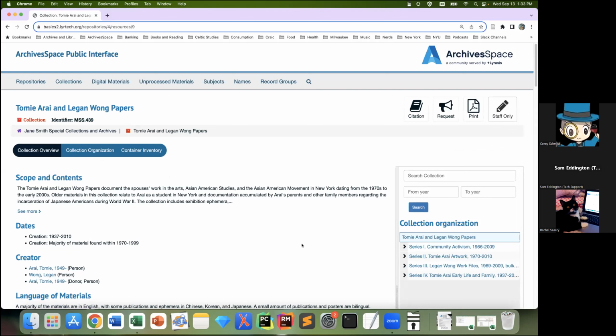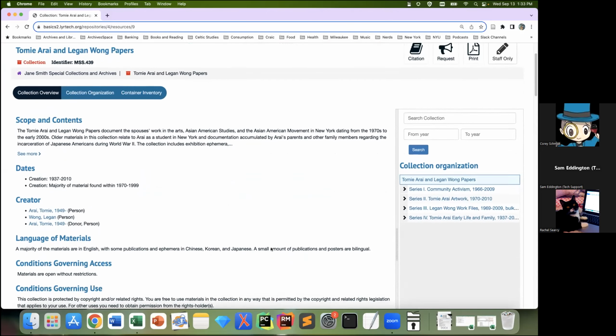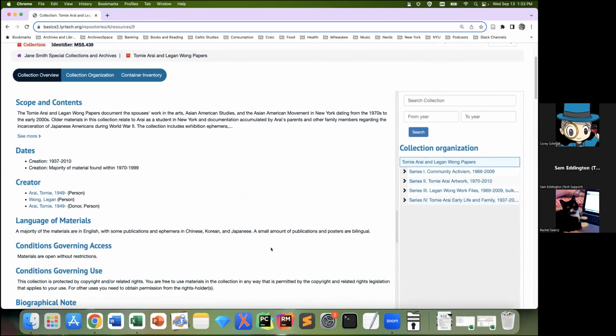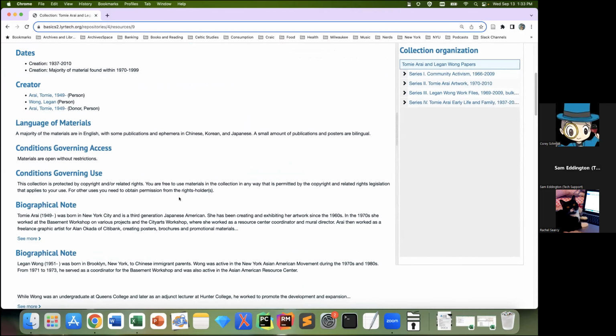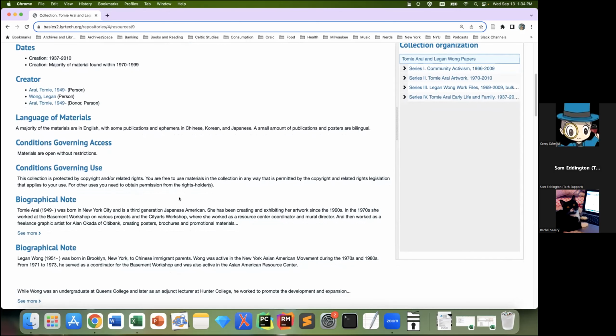On the collection overview tab, which is where I am now, you see some of the most important notes. So we have our scope and content note. We also have dates, and we have information on how a user could access or use this material. We also have some biographical notes.